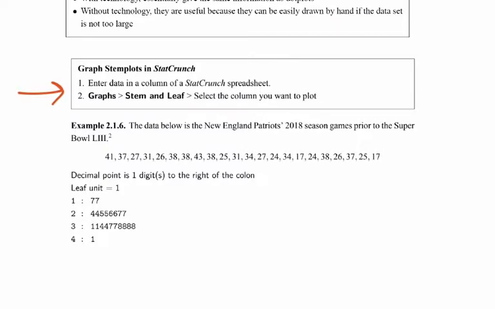As a quick example here, it says the data below is the New England Patriots 2018 games prior to the Super Bowl. Super Bowl, I think that's 53. So we've got a bunch of games. I think they mean scores. So these must be the scores during their 2018 season. There's a lot of games for a football season. I'm not sure. It's a set of data. That's all we need to worry about.